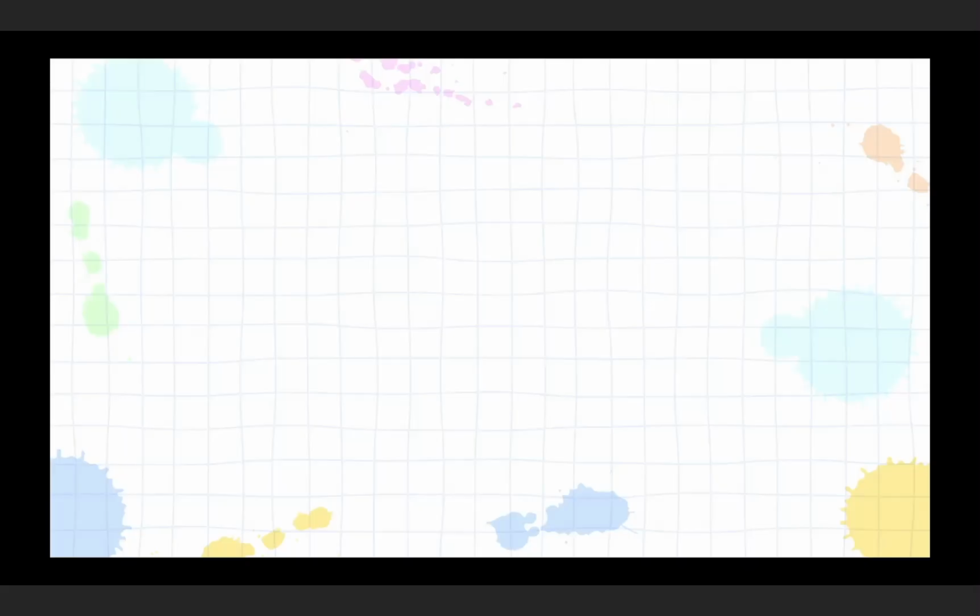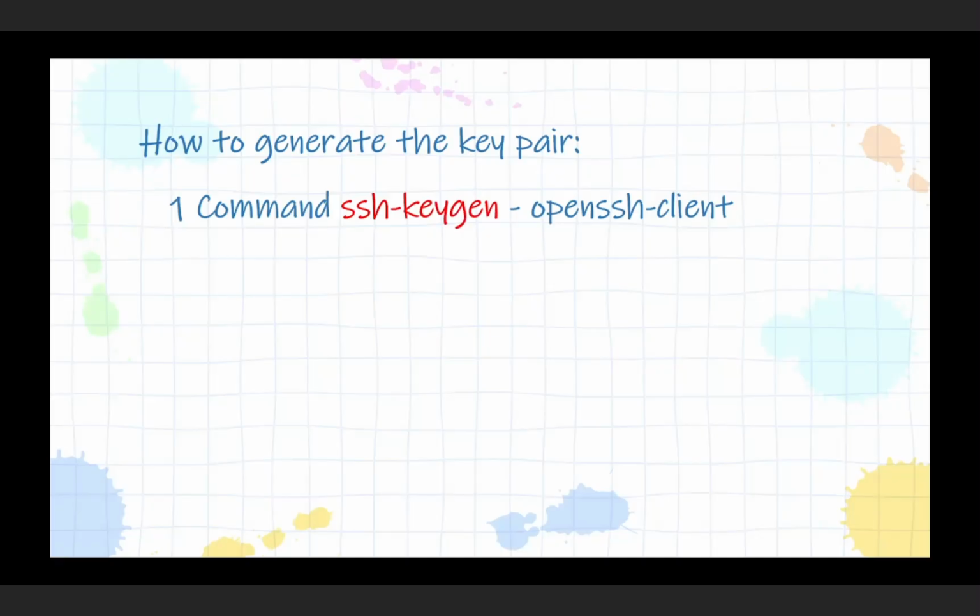I would like to make a summary. First, we can generate key pair with command ssh-keygen from the client package. Second, there are several types of key pairs. Currently, it is recommended to use this one with command ssh-keygen -t and the type of the key pair.